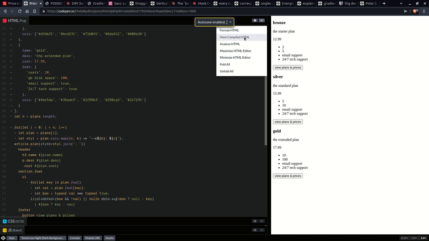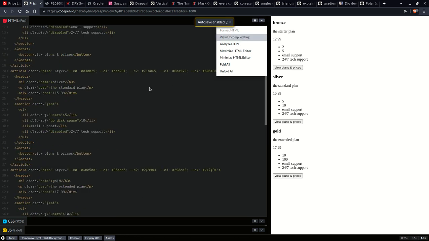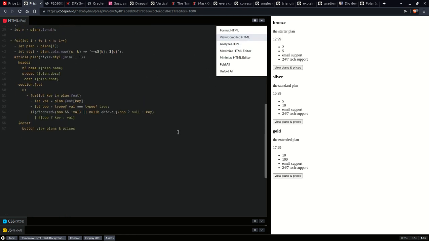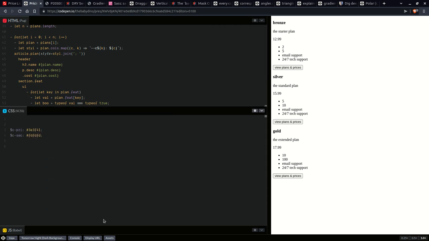Let's look at the compiled HTML, and you can see those colors, right? You can see that disabled attribute for some of the list items. You can see that other attribute for the list items with number values. Okay, so we are done with that part. Let's move on to the CSS.